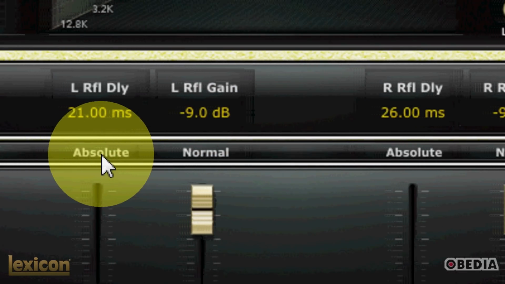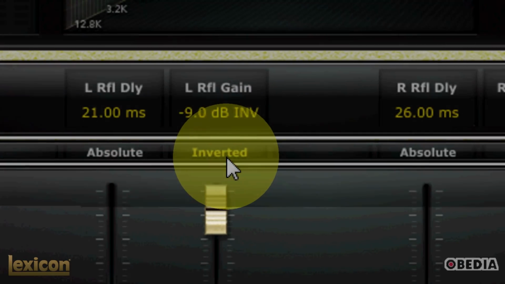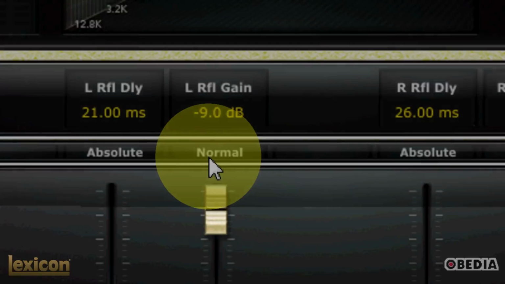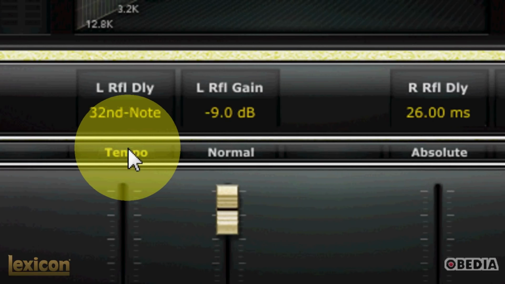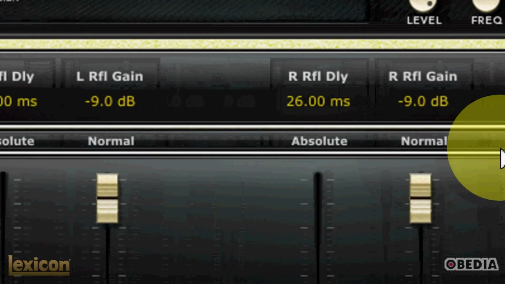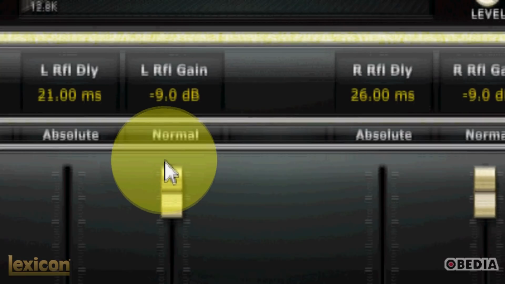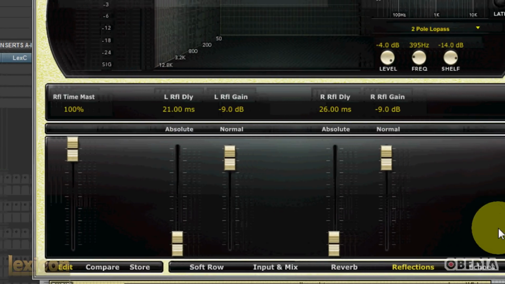And again, you'll notice that I have options underneath these to be able to change between, in this case, for the gain normal and inverted settings. And here in the delay return time, I have the ability to change from absolute and tempo settings, which will allow me to really dial in exactly how the timing of that reverb is going to end up working. So all of these controls, again, very quick and easy ways for me to actually edit and dial in my sound.